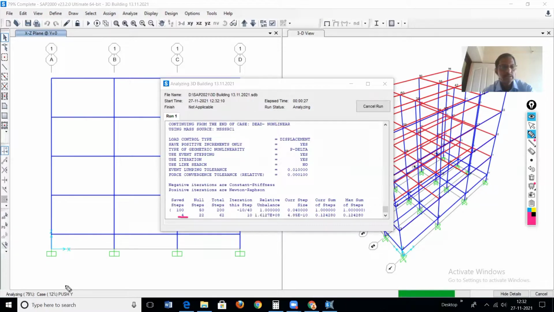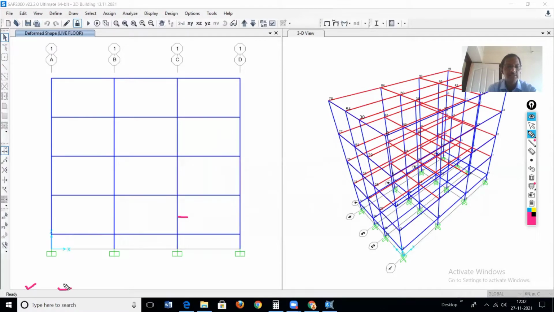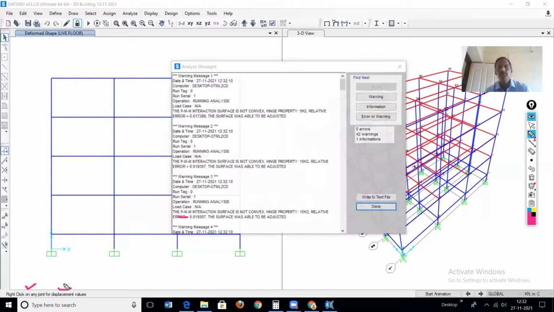No, it is showing here. Now this push Y case is going on. Out of the push X, so it first of all completes the push X case, and then we start the push Y case. So 79% analysis has been completed. Okay. Again, there is some warning error.